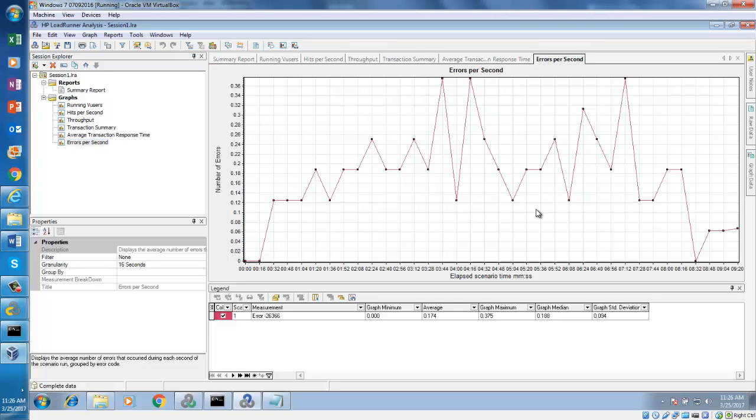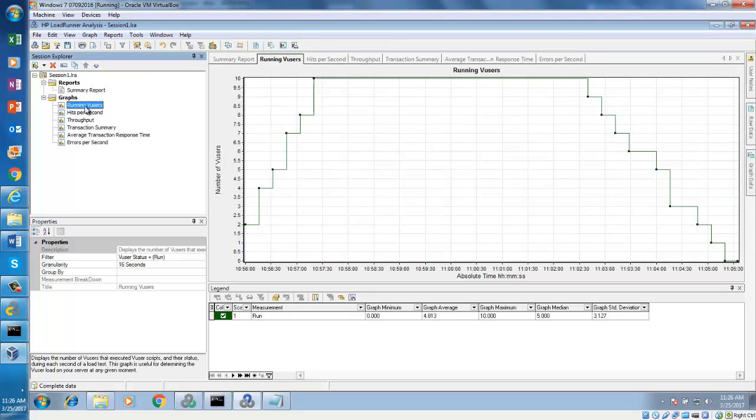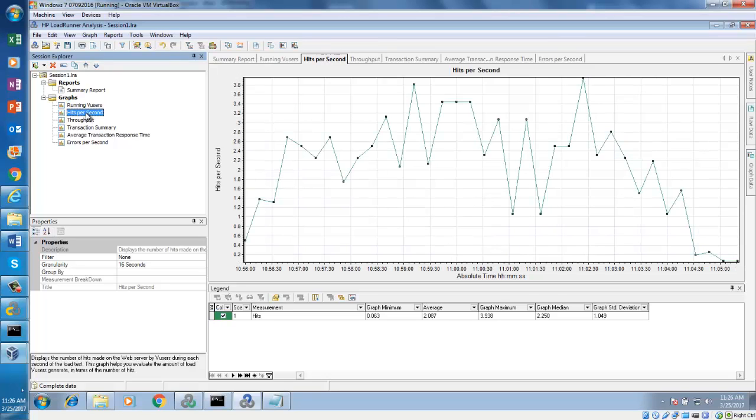So when you are preparing your report, you're going to put all of this data in your report. Now you understood, right? Let's say one other thing, running Vusers, right? Running Vusers and hits per second.